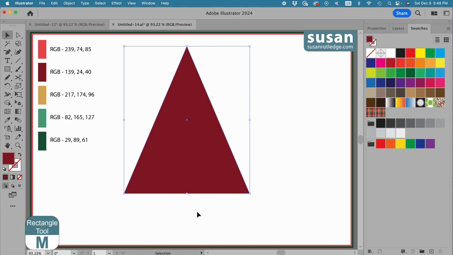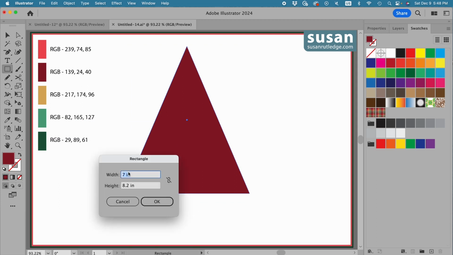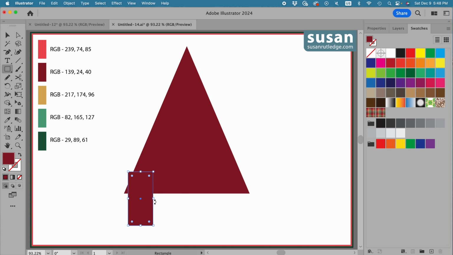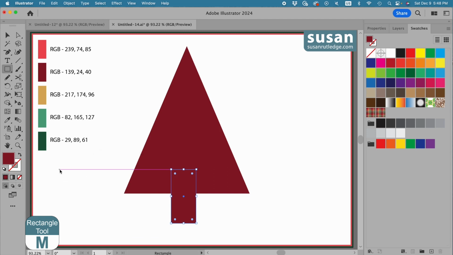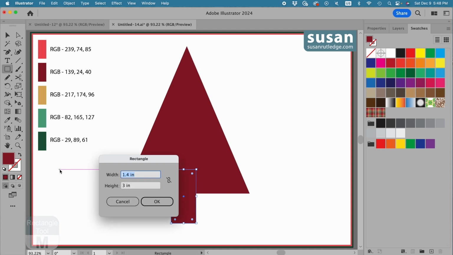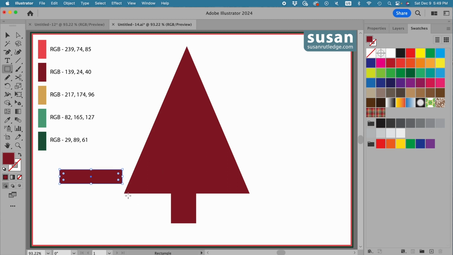I'll get the rectangle tool, keyboard shortcut M, click on the artboard, let's type in 1.4 inches, tab down, type in 3 inches, say OK. This is going to be the trunk. I'll move it kind of over here in the center, then get the rectangle tool again, click on the artboard and let's type in 3.5 for the width. Tab down and type in 0.8 for the height and say OK.